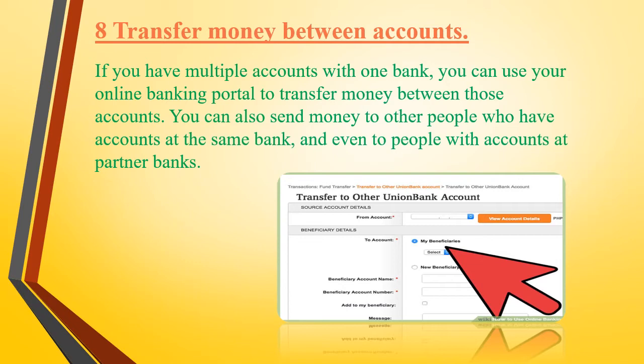Transfer money between accounts. If you have multiple accounts with one bank, you can use your online banking portal to transfer money between those accounts. You can also send money to other people who have accounts at the same bank and even to people with accounts at partner banks.